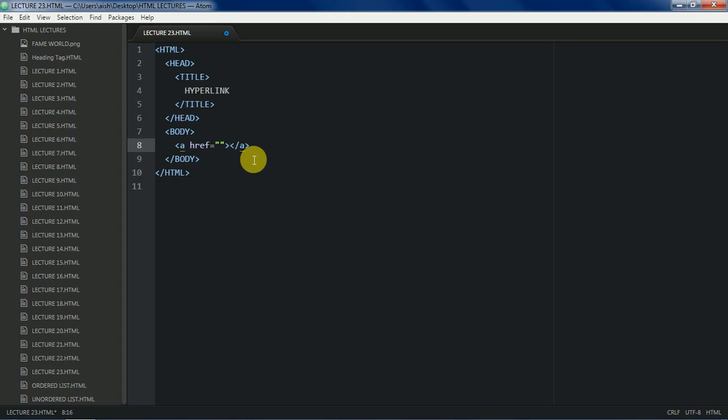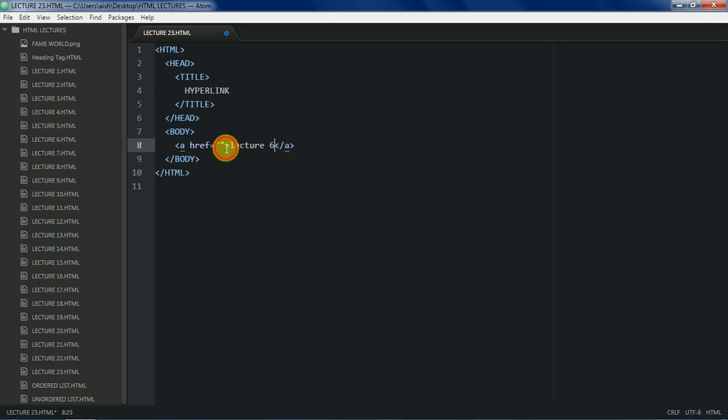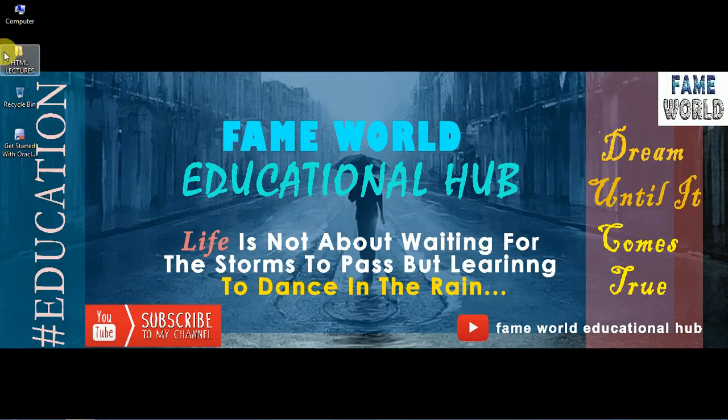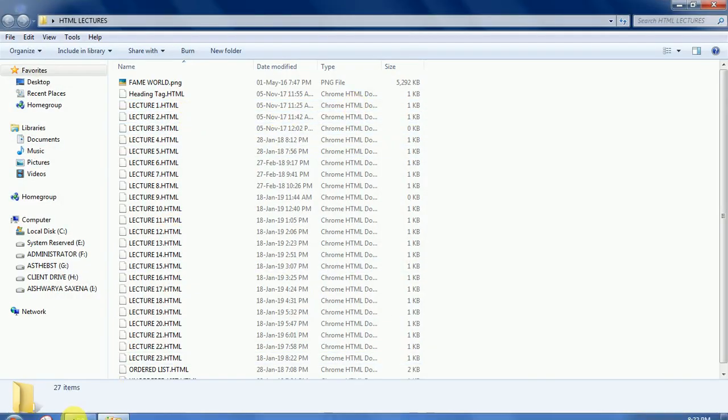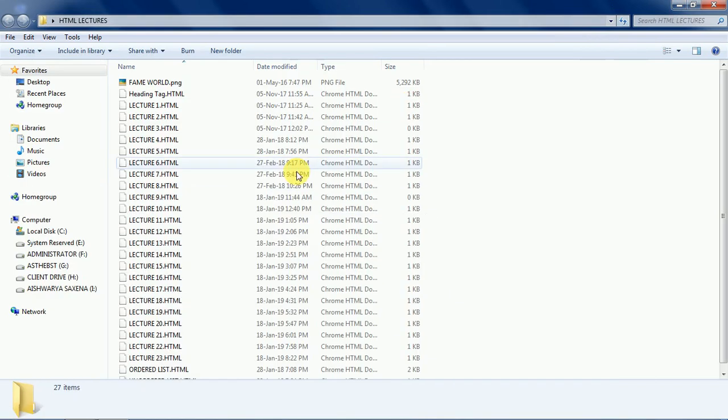Let's say lecture 6, and now I will give the link to lecture6.html. This is a file which is previously created. Note this, the thing which is important here is that the file which we are going to link with our file should be previously created. Like this, lecture6.html is a previously created file which is in this particular folder.